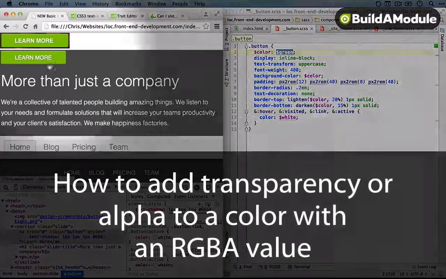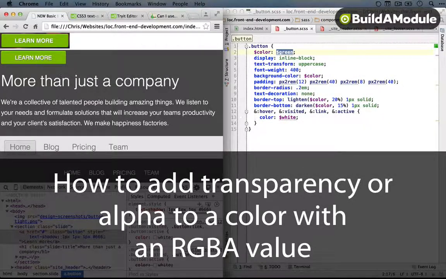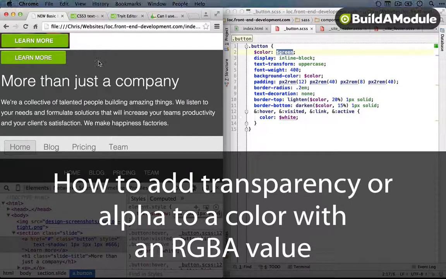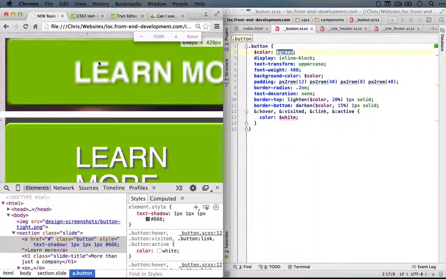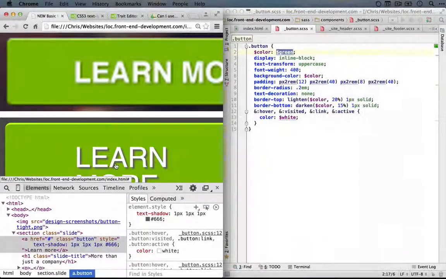Now, we're using a gray color here, which isn't perfect. It's not going to mesh well with every background color. If we zoom in the browser and take a look, this looks gray, but ideally, it should look like just a darker version of green.